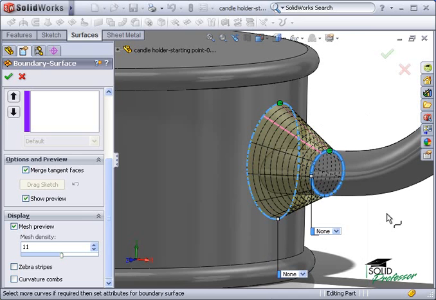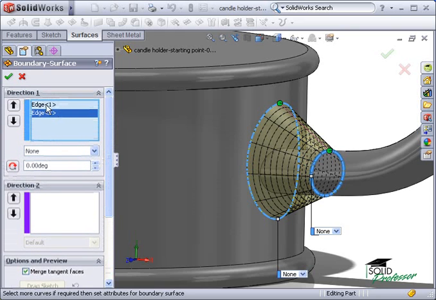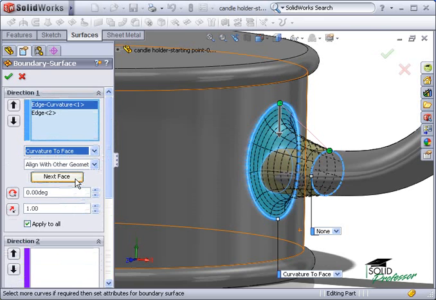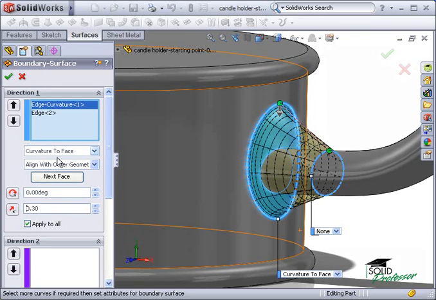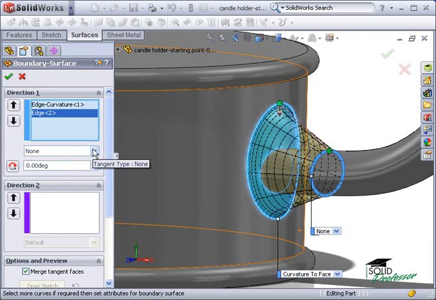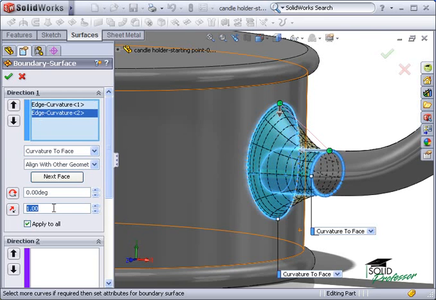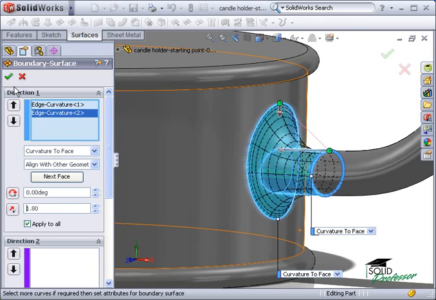Now, once the profiles are selected and the connectors straightened out, I'll assign the tangency type for both profiles. To do this, I'll select the first profile in the Direction 1 selection box, and then set the tangency to Curvature to Face. I'll also set the tangent length to 0.3. Then I'll select the second profile in the selection box and set its tangency. Again, I'll use Curvature to Face with a tangent length of 1.8. The preview looks good, so I'll click OK.